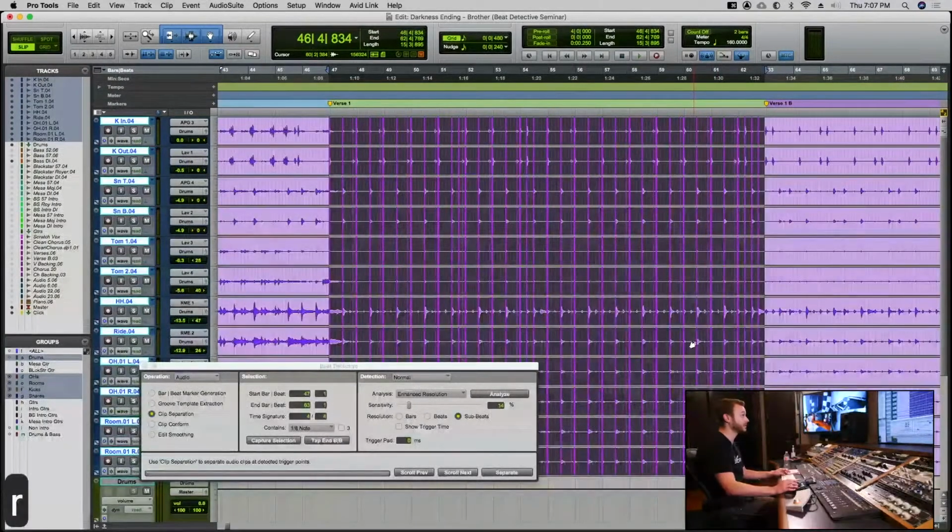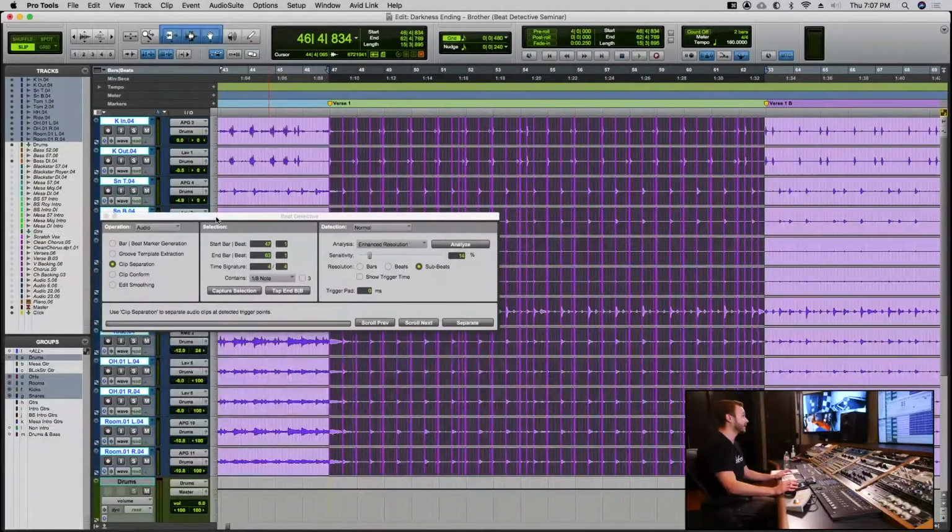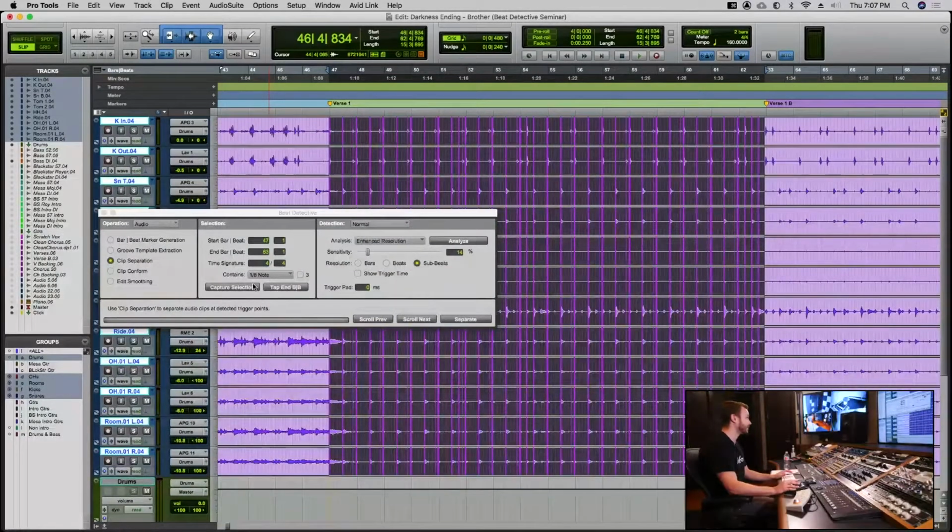Just make sure you get this right, because this is the most important part. Once you've done that once, you're good to go through. We're going to be able to now go through separation, conform, and smoothing without having to do that again. And so now we're going to get this on the grid. So now I've got my clip separation. We've grabbed everything. It's captured, it's analyzed, we have that set. So now when I press separate, it's going to cut all of these sections.